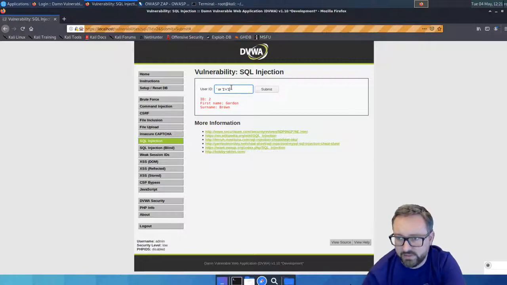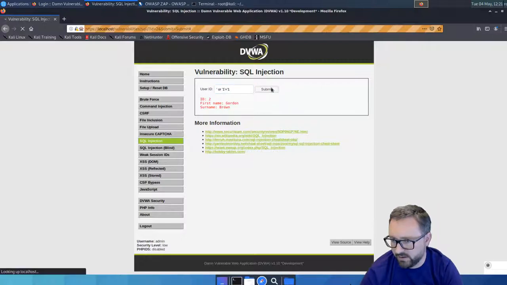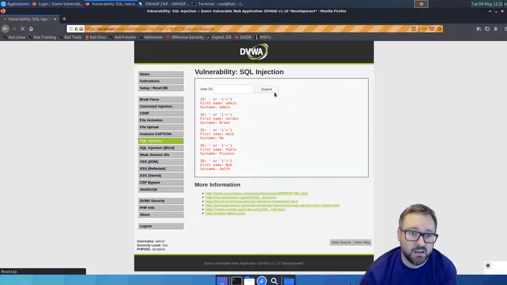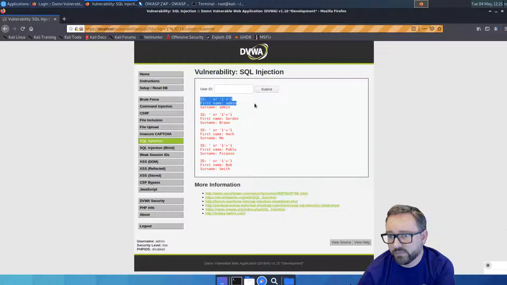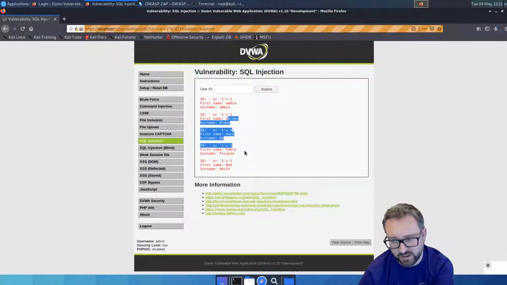And we could leave that final quote off because it's being wrapped in a single quote to start with. So I'll just copy that. Let's just see whether or not that works. Yes. Because the query's worked, it's returning true for every user, and so instead of just showing us the one user, it's showing us all of them.